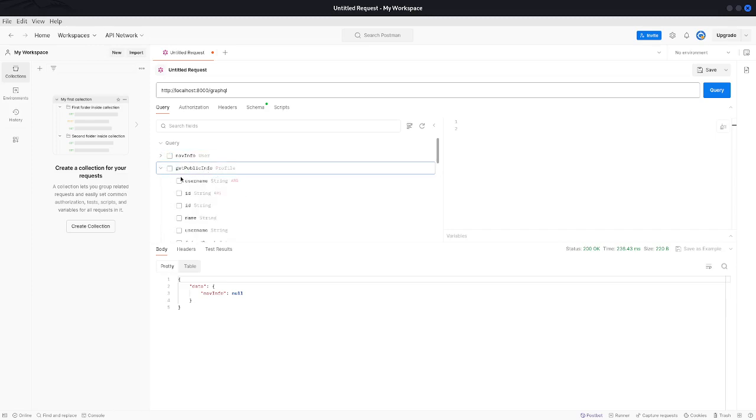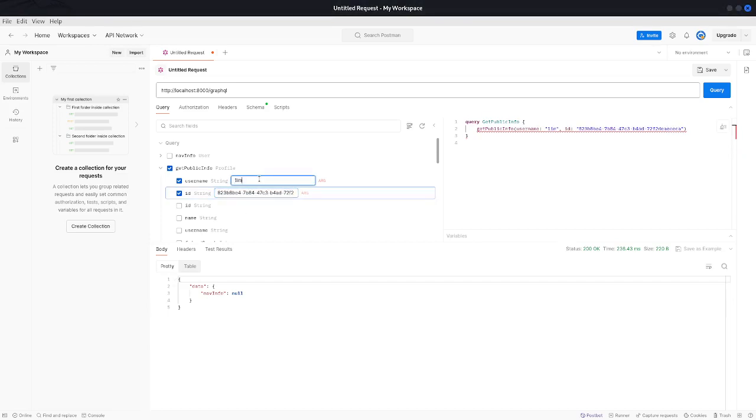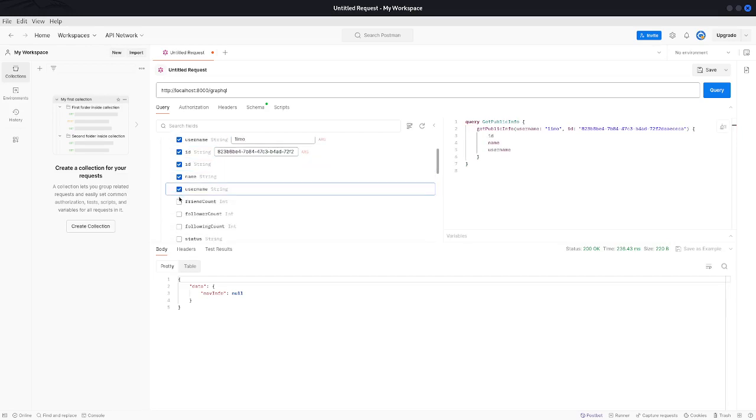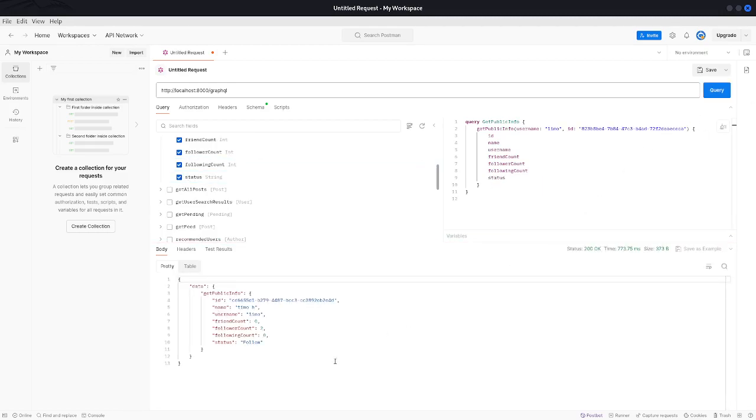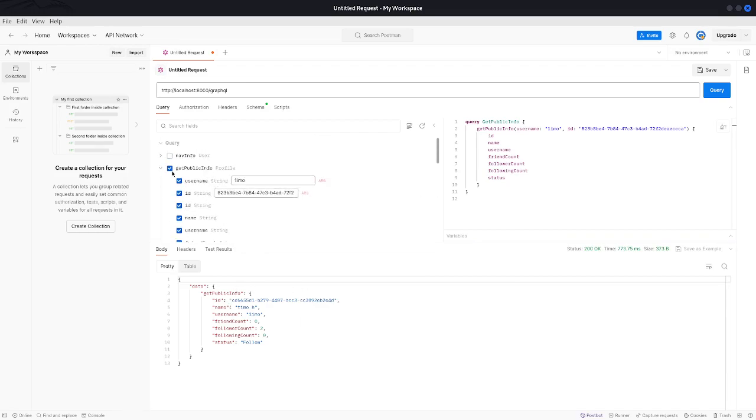Get public info returns the information at the username with the user's ID and the state they are with one another, such as the username, the friend count, the follower count, the follower, and the status, which should be follow if they're not following one another. As you can see, that is their information. If we were to do something incorrect, we get a return value.